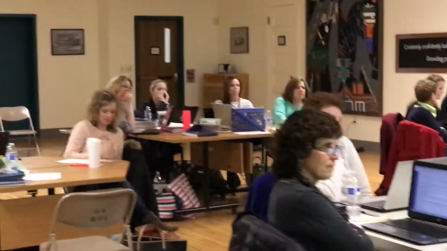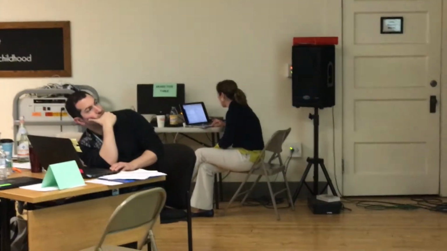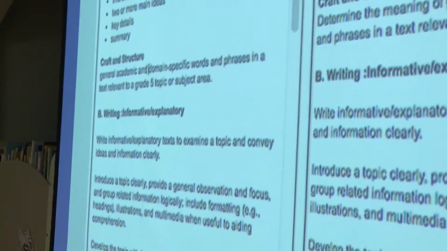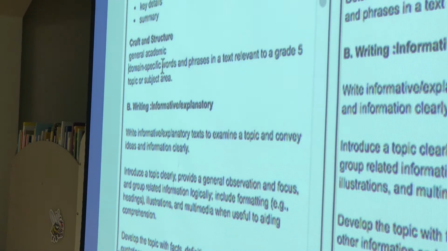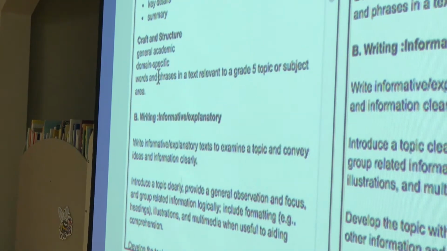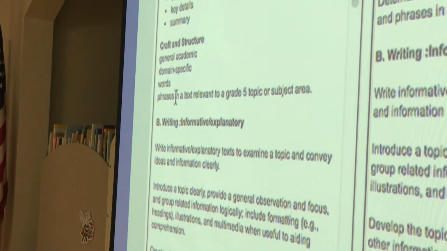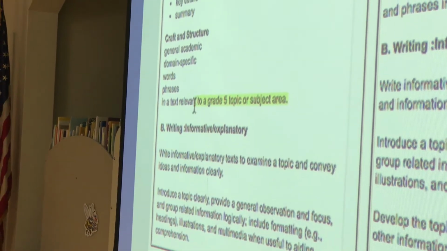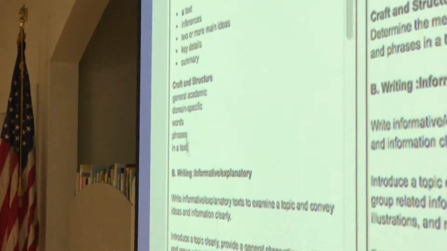Next. Now I'm under craft and structure, so let's see what we got. I've got determine the meaning of, here we go. So we've got some general academic, and I've got some domain specific words, and I've got some phrases, and they're in a text relevant to grade 5 topics or subject areas. I get it, I'm in 5th grade. All right, that's it. I've hit my next heading, bullet it.